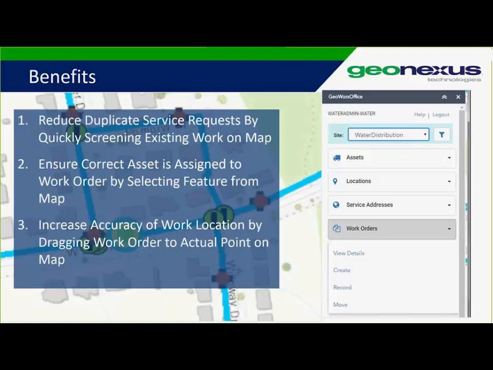And then ensuring that the correct asset is assigned to the work order by selecting the asset from the map. If I can actually go to a work order and select the asset that I know is the right asset on the map, I'm assured to have work, materials, cost, labor roll up to the proper asset. And then increasing the accuracy of my work location by dragging a work order symbol on the map to the proper location where the work was performed. Using the Map-Centric tool to allow me to do that is very helpful.